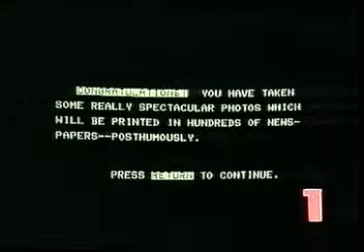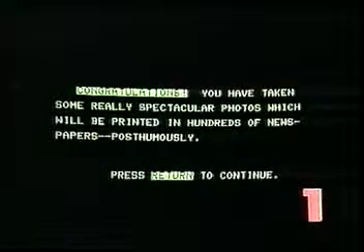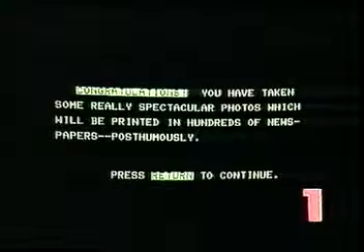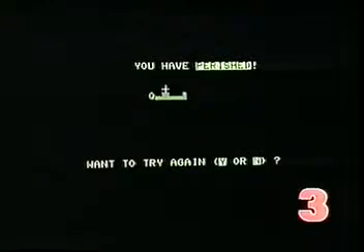Uh-oh. Congratulations, you have taken some really spectacular photos, which will be printed in hundreds of newspapers posthumously. You are suffocated by hot gas from the side of the mountain. Is there no winning? You are too close to the hot ash for any shelter to be effective. Those who tried this were buried alive. Charming. Oh, well, you can't win them all.